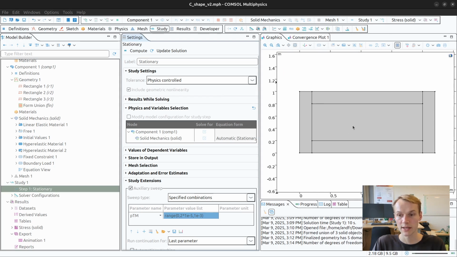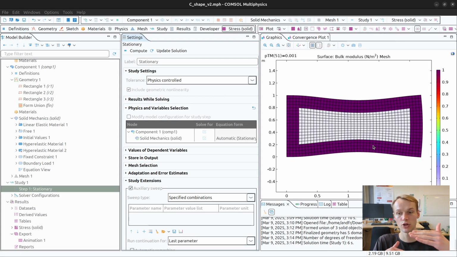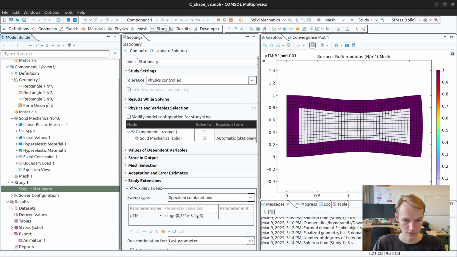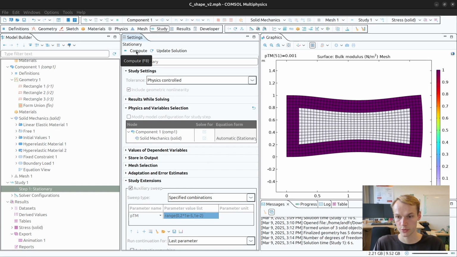What we'd like to see now is that the upper and lower beam are sucked in towards the middle and that they get into contact. Now you see the load was a little bit too small in this case. So let's just increase this to some higher load. Now we compute again.